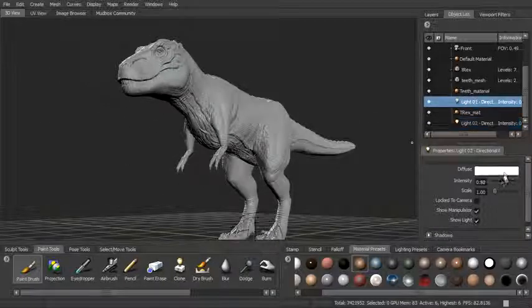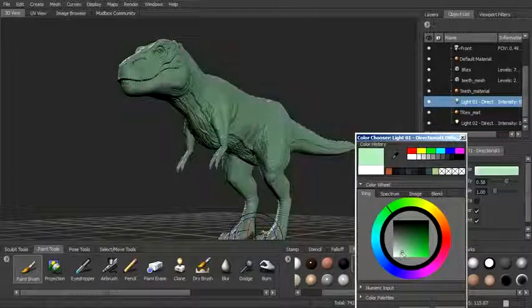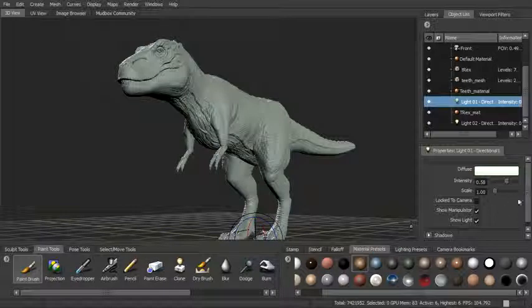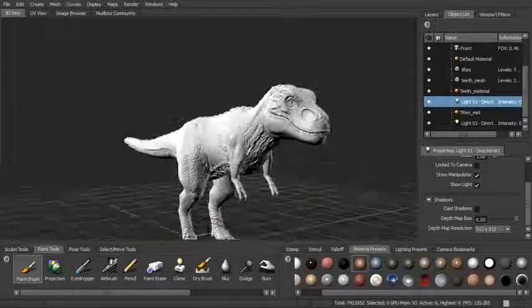Maybe on the fill we can change the color of this a little bit. Maybe it's night, or maybe we want a little bit of green in there. Okay, we can also turn on shadows with our lights. You can turn those shadows on. You can change the depth map resolution as well.